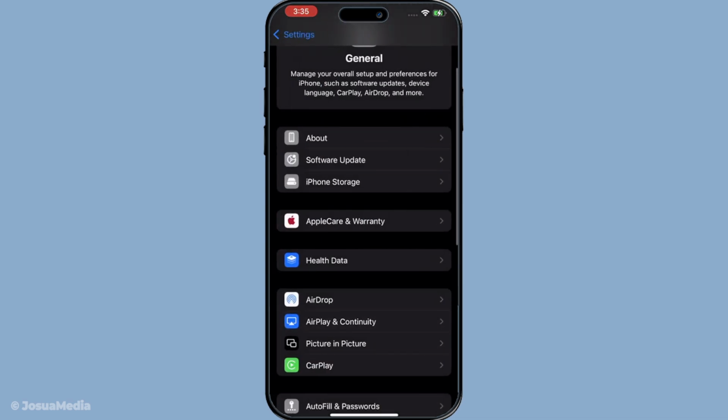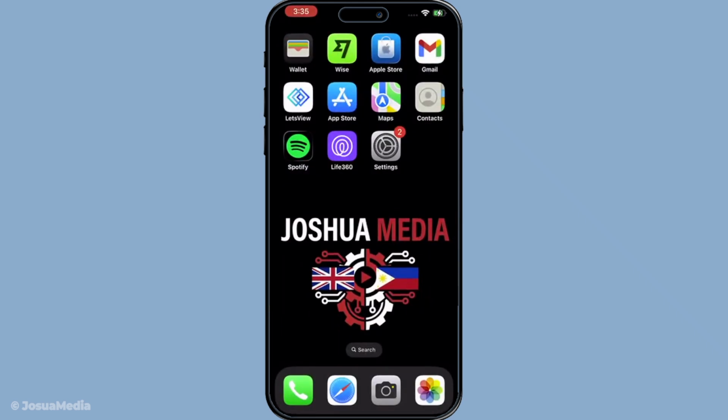So now you know how to enable the Transfer to HomePod feature on your iPhone, making your Apple ecosystem even more connected and convenient.